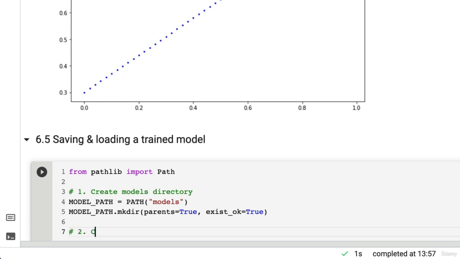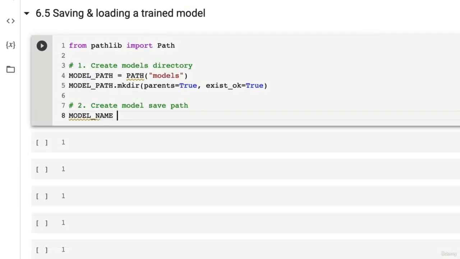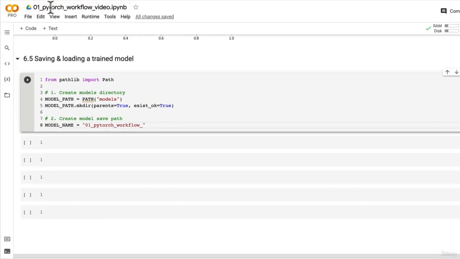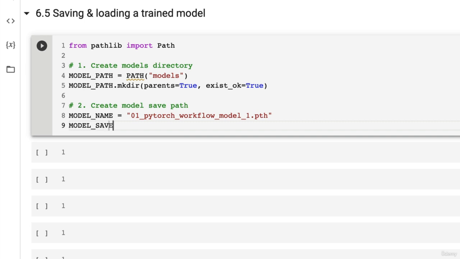And two, we're going to create a model save path. So if you recall, PyTorch objects in general have the extension of what? This is a little pop quiz before we get to the end of this sentence. So this is going to be the PyTorch workflow for this module that we're going through, this one here, chapter 01, PyTorch workflow model 1, and they usually have the extension .pt for PyTorch or .pth for PyTorch as well. I like .pth. But just remember, sometimes you might come across slightly different versions of that, PT or PTH.